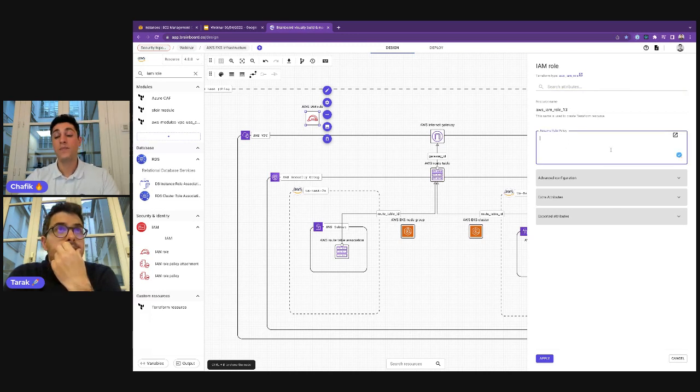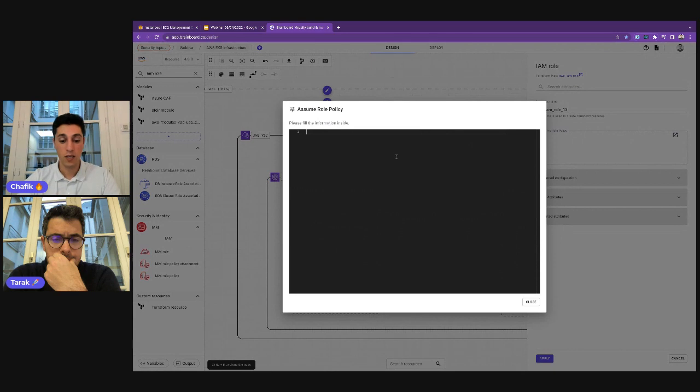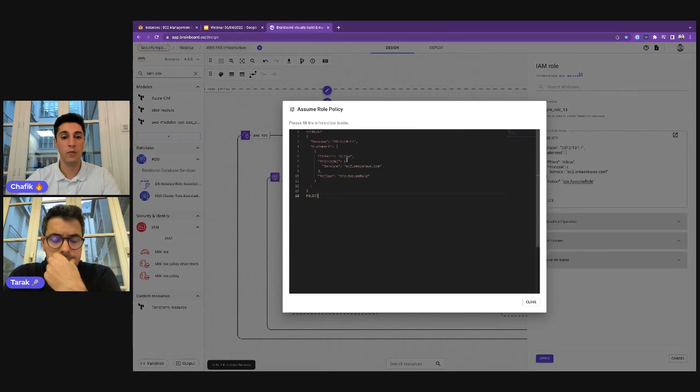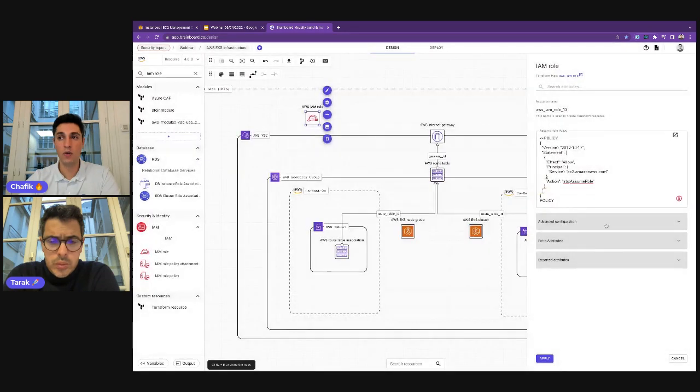And by the way, in the Brainboard configuration, if you want to write code, it allows you here, when you open this, an embedded VS Code editor where you can write exactly what you want. So for example, here it added the policy for me that targets the service EC2 to be able to create worker nodes. So I just add it here and save it, and Brainboard will generate the right code for me.